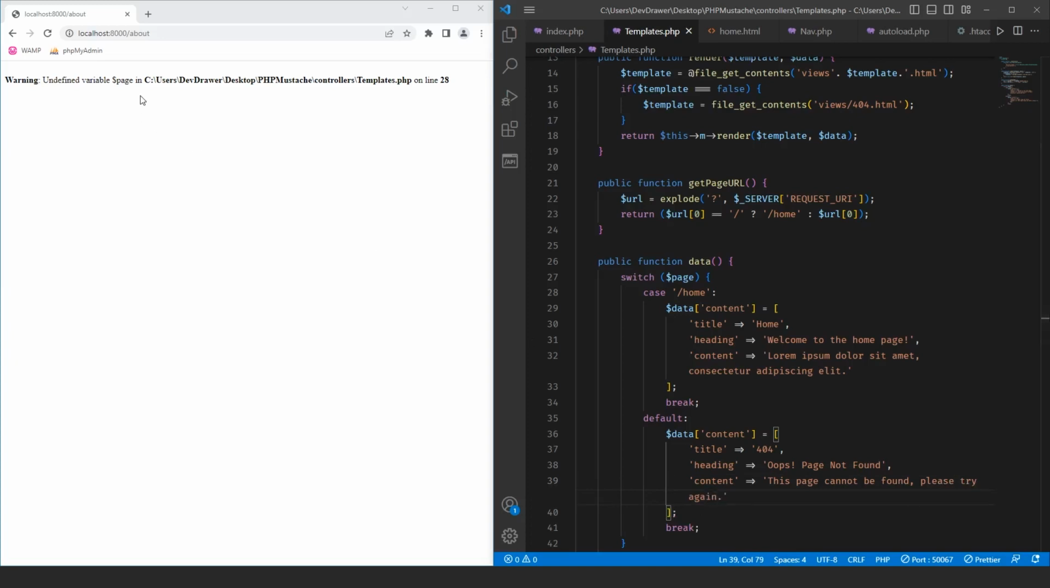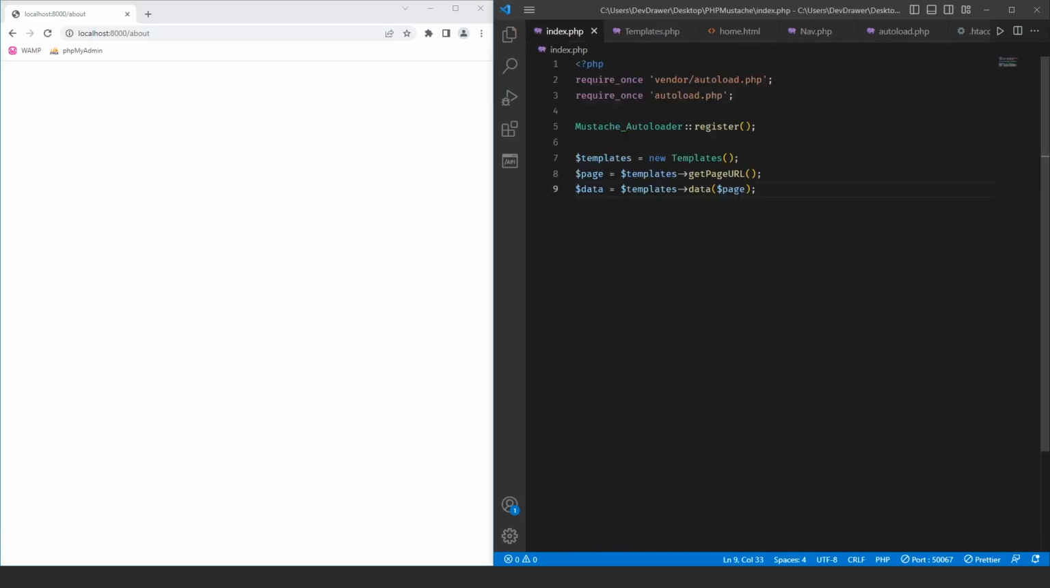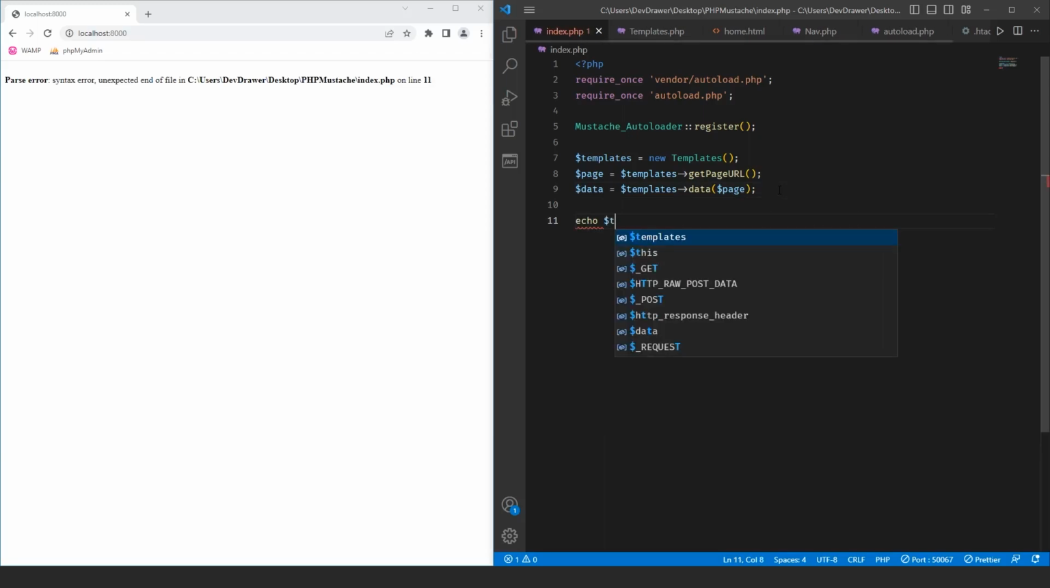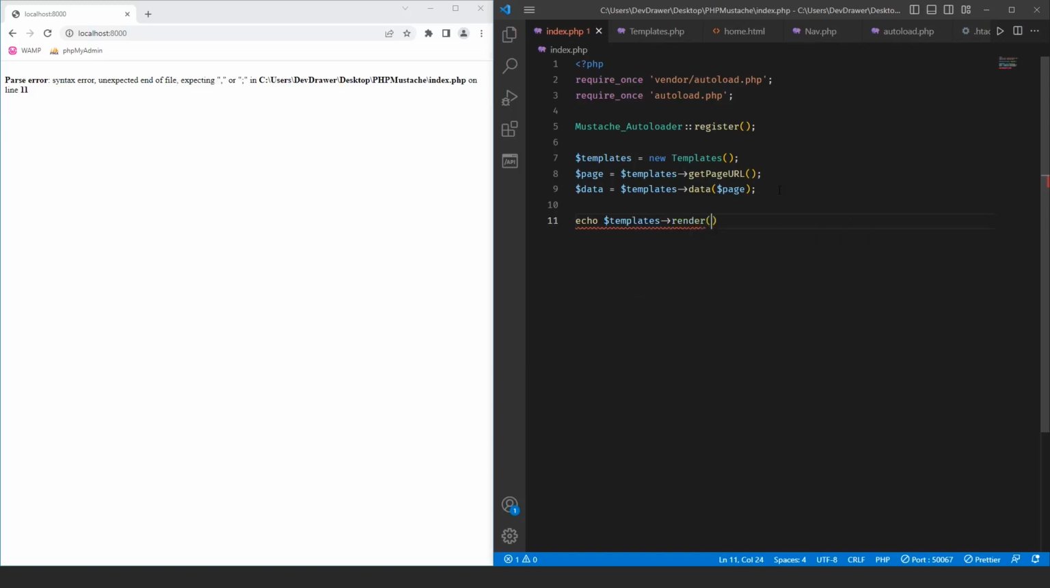Okay, so now we need to pass our page because that is part of the database variable. Okay, so now we are running the data. We're grabbing the data for this page here. All the other pages will have to go in there and dynamically put them in. So let's create a new function, and we're going to do echo templates render, and then we're going to be passing in the page, and we're going to be passing in the data.